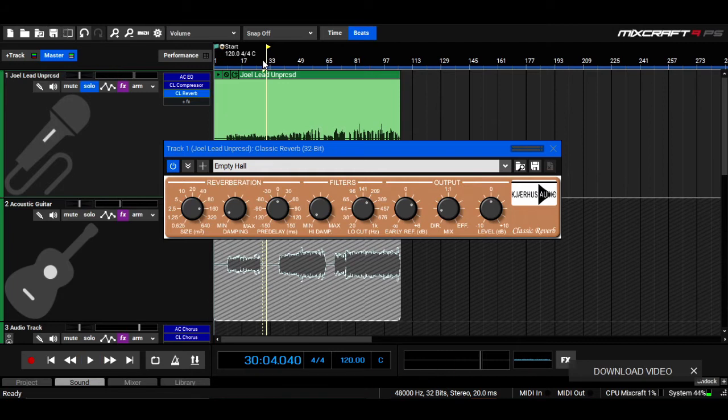Okay, listening to that reverb, I want to reduce a bit of those high frequencies that are remaining around. So I want to dampen them right here in the high damp. So let's reduce a bit of that.